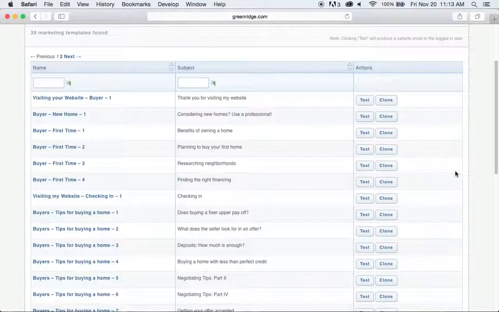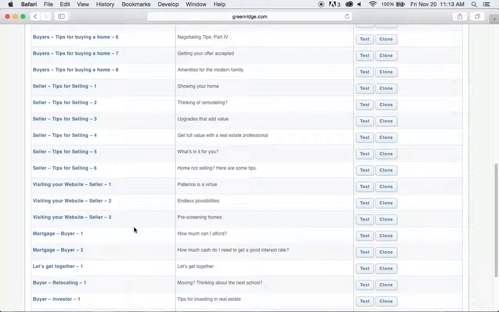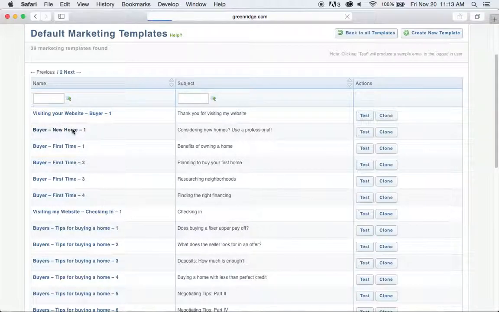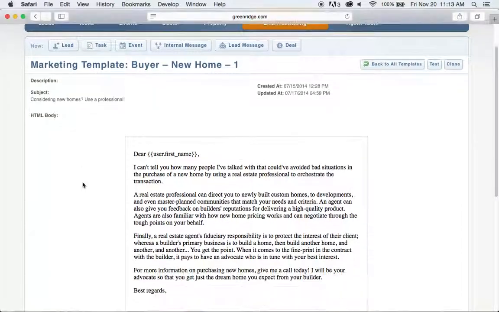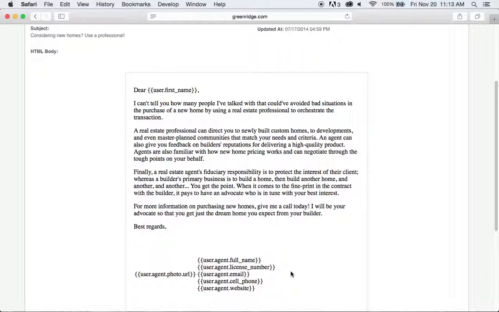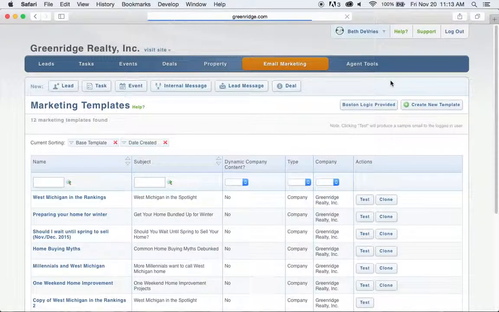They have a whole series for buyers, number of tips for buyers, tips for sellers, mortgage information, etc. You can preview any of these emails by clicking on them here. And then you can read the content, see what they say. These are set up with dynamic content, so they will pull in your agent photo, full name, etc. So you certainly can send them exactly the way they are. What I'm going to get into in this video, however, is how to clone these emails so that you can really make them your own.